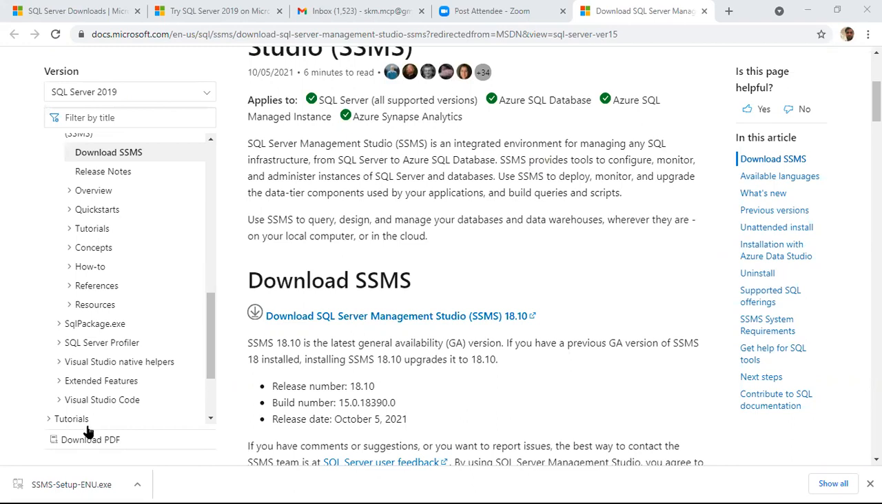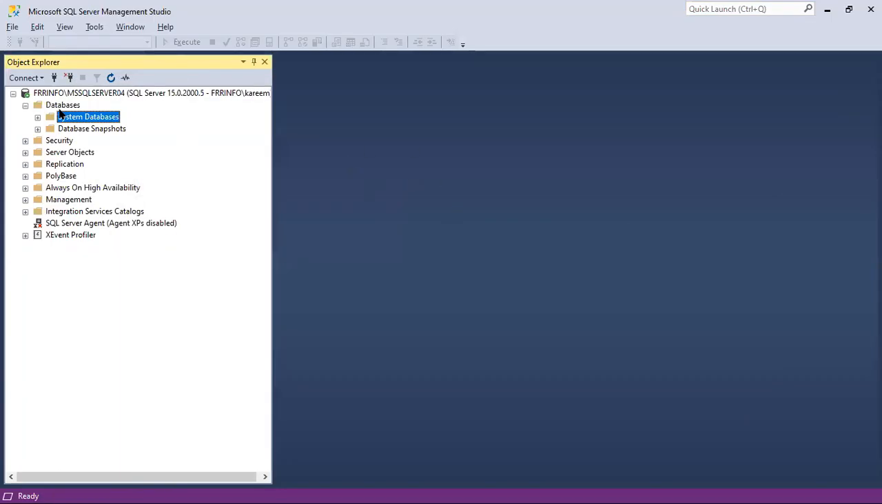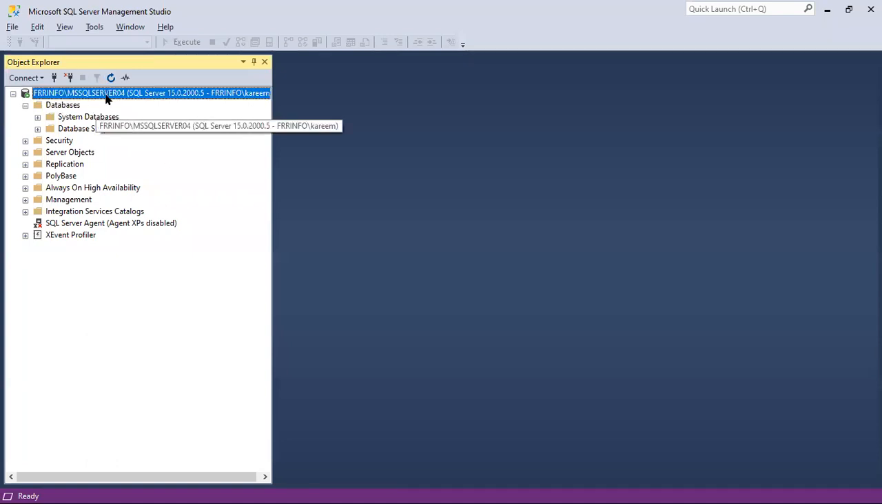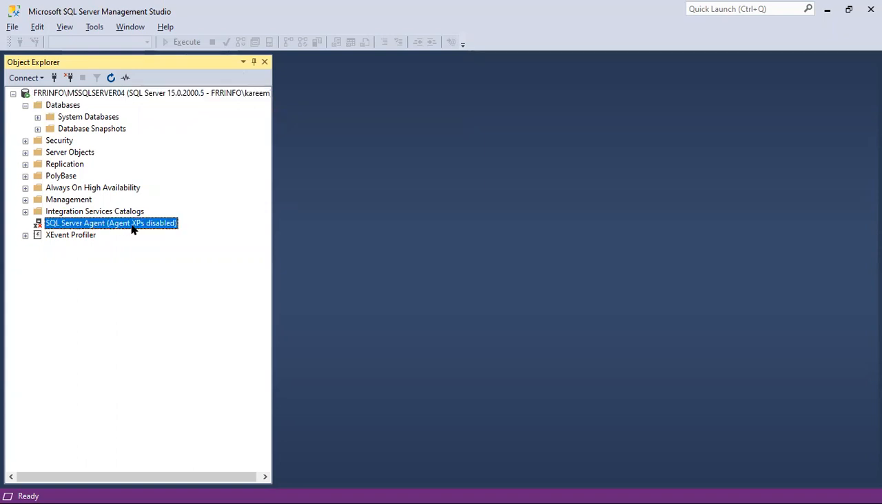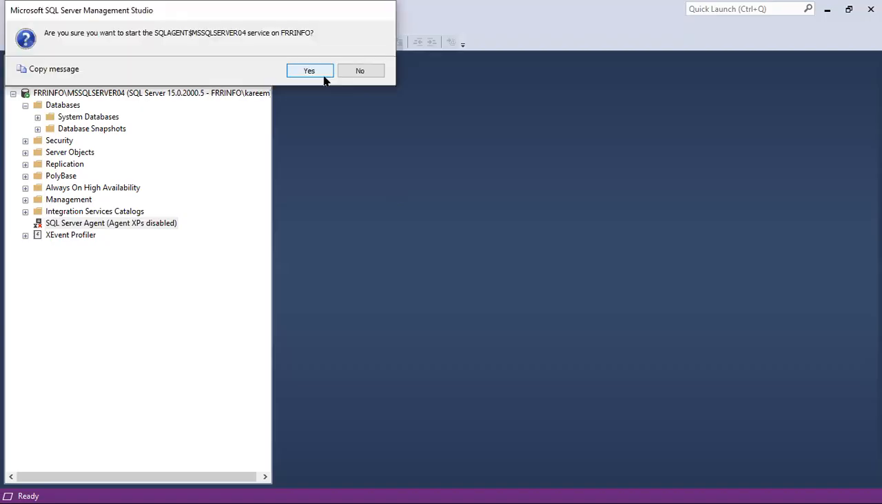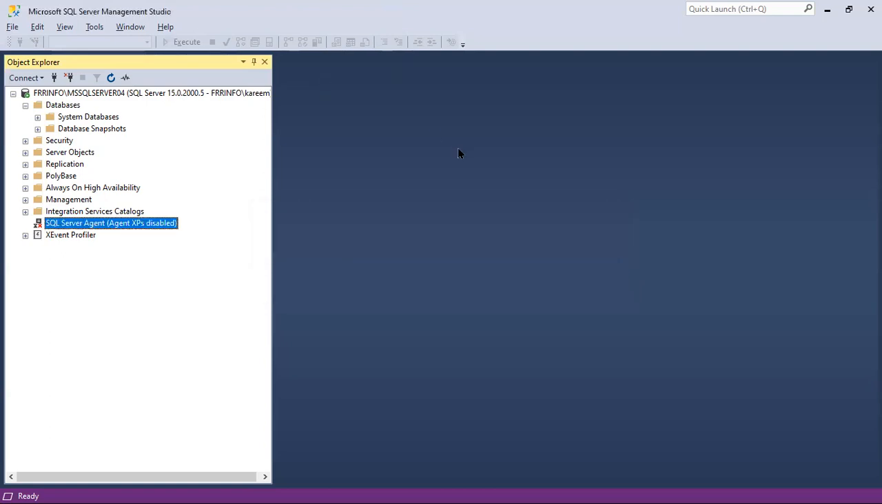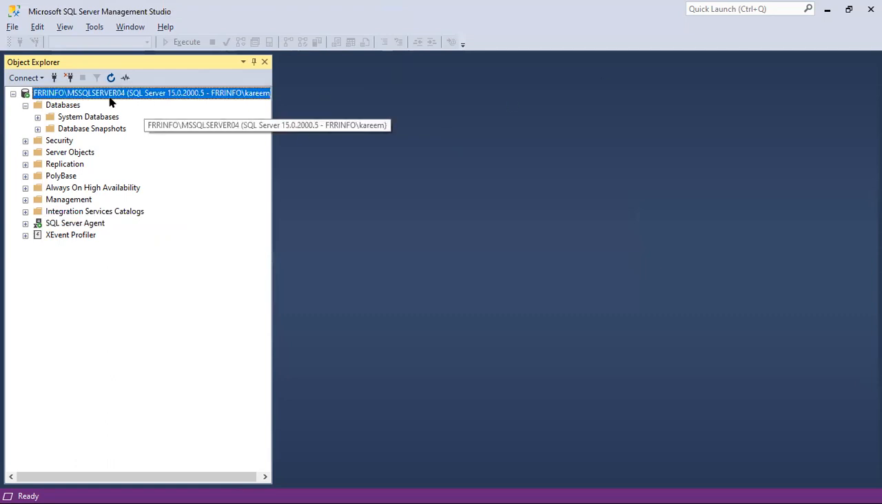Yeah, this is our download page. This installation was done successfully. Always remember, the agent must also be in running mode, so just restart the agent service. Installation is done successfully. This is our MS SQL Server 04.